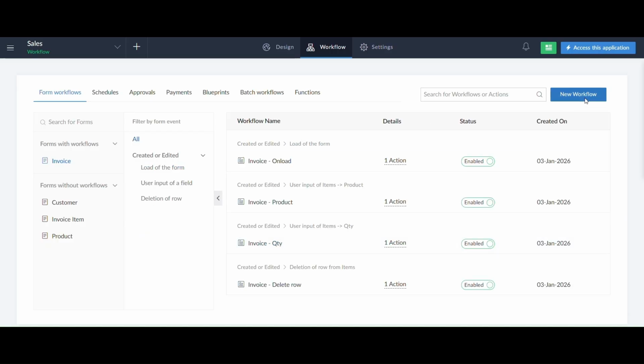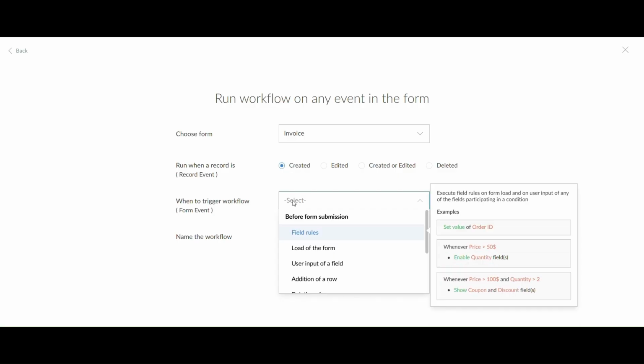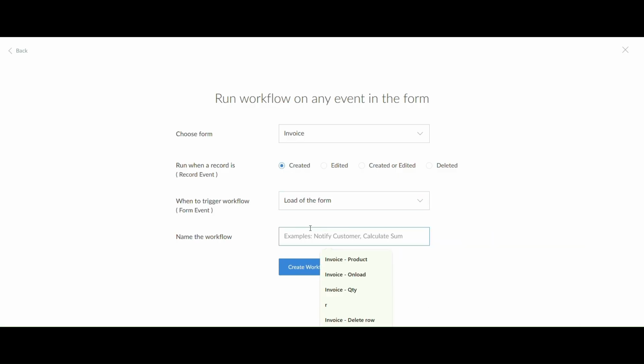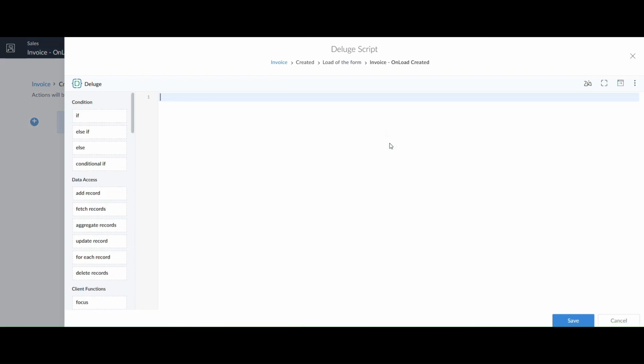Next, we want the invoice number to be generated automatically when the form loads. So, I will create a workflow on form load. Now, I will fetch the invoice records using the syntax: invoice object equals invoice ID, not equal to null. This will get all invoice counts.